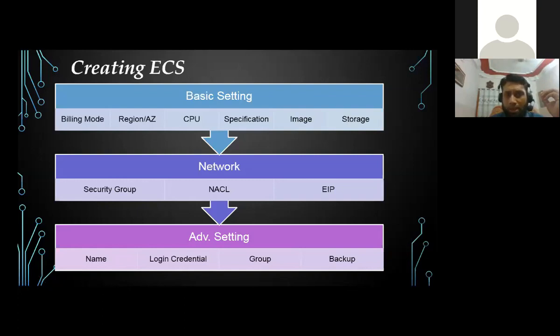So I'll try to open Huawei Cloud now, and meanwhile again request, if you have any question or any input from your side, you are welcome to add.